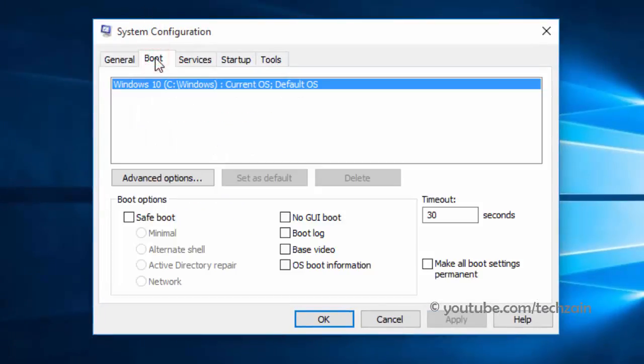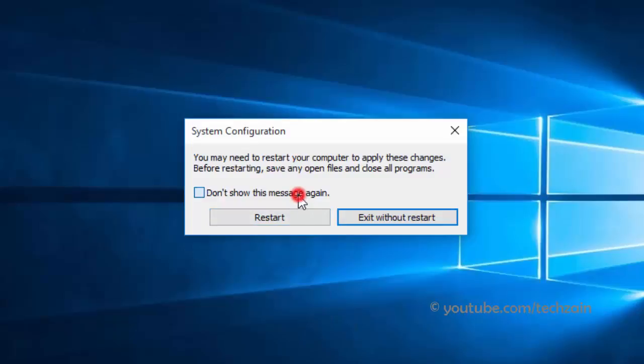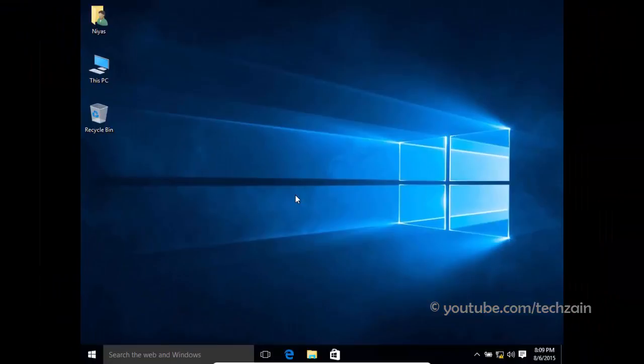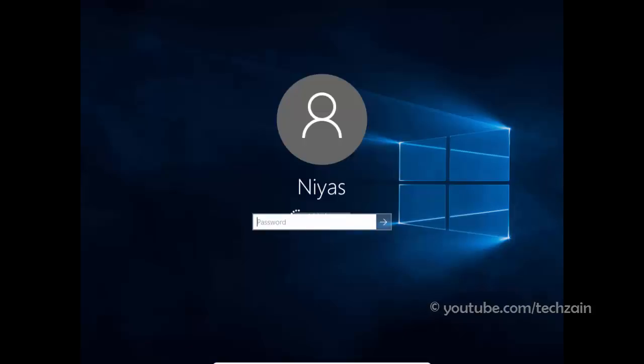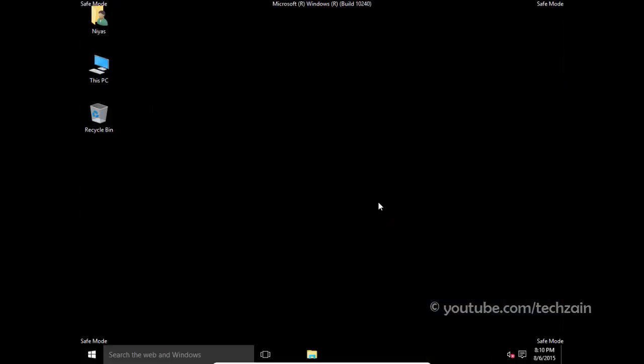Switch to the Boot tab. In the Boot options, select the Safe Boot option. Then, click OK. Restart now, your device will automatically boot into safe mode. To start Windows normally, open System Configuration again and uncheck Safe Boot.